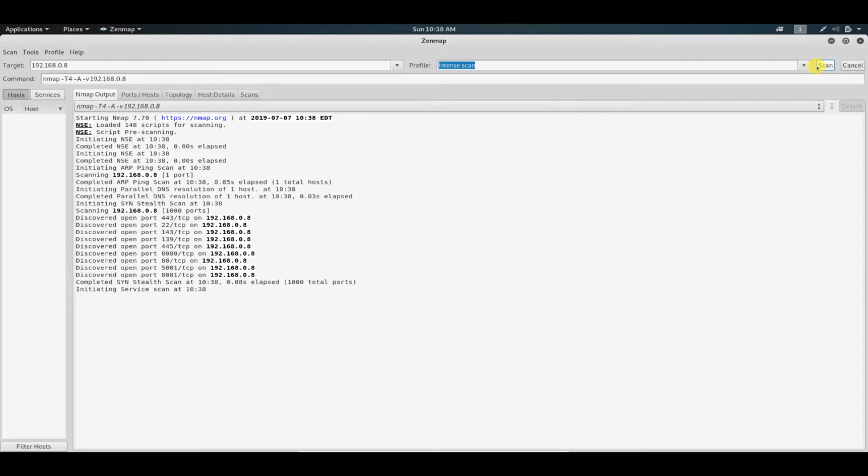So let me explain what is a port. Ports are basically software ports. To give you a brief idea, when you are using the internet, two ports will be open, one downloading and one uploading. This is just a basic example.